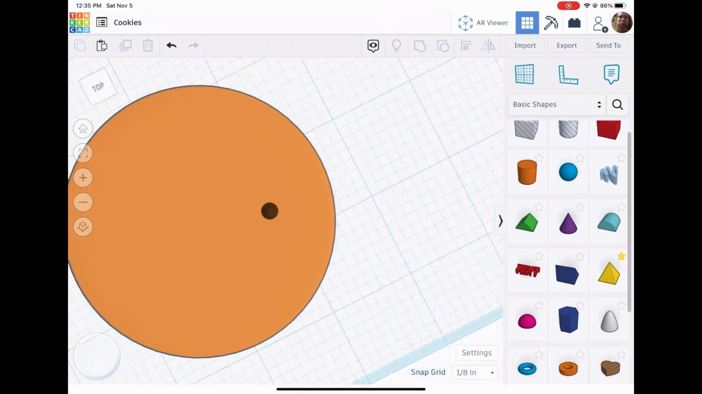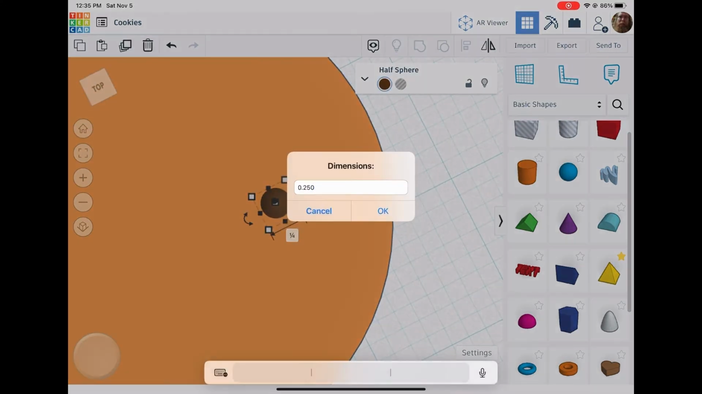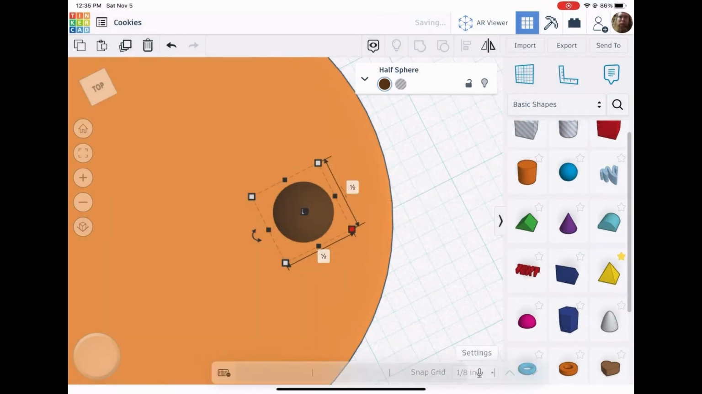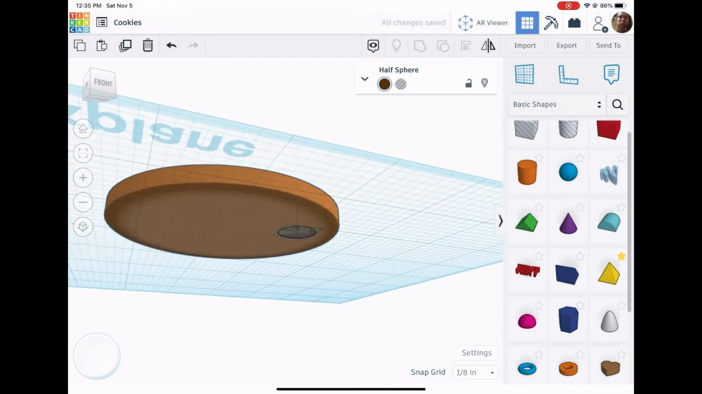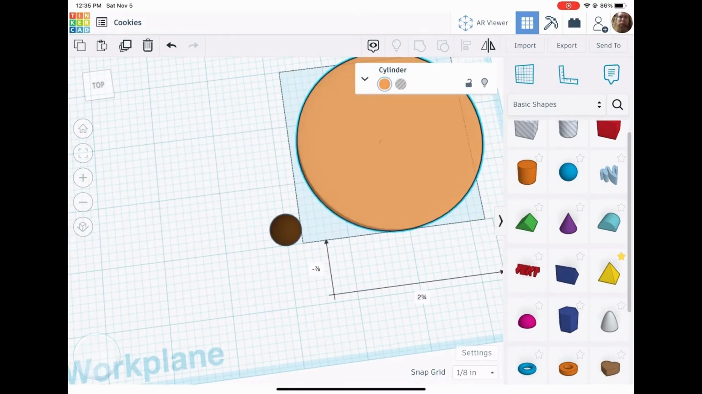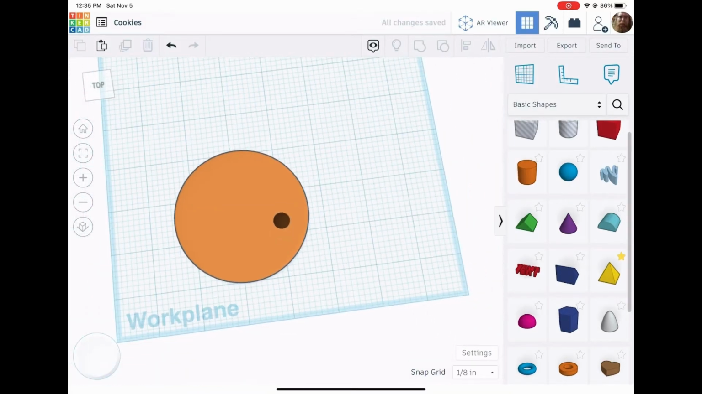Let's maybe make that just a tiny bit bigger. So we're going to type in some bigger measurements there. And there. And that's a little bit more chocolate chip size. If you notice, the chocolate chip and the cookie are kind of on top of each other. They're just overlapping.